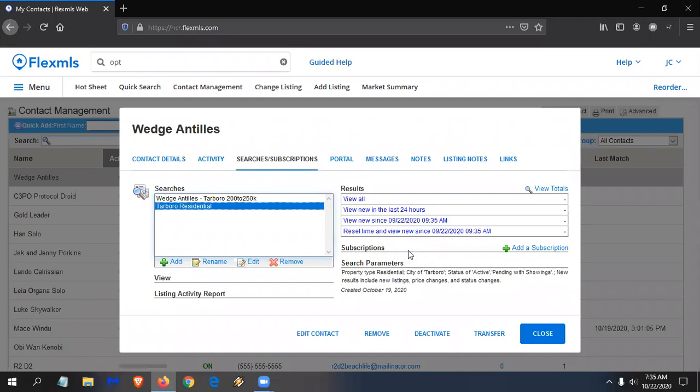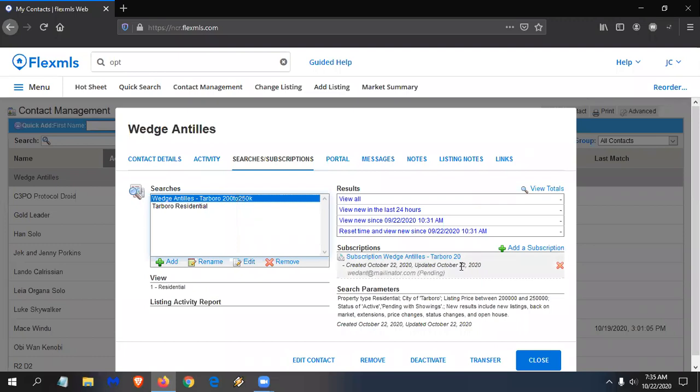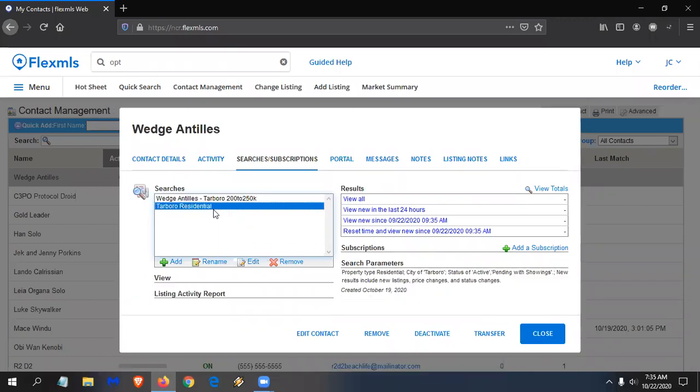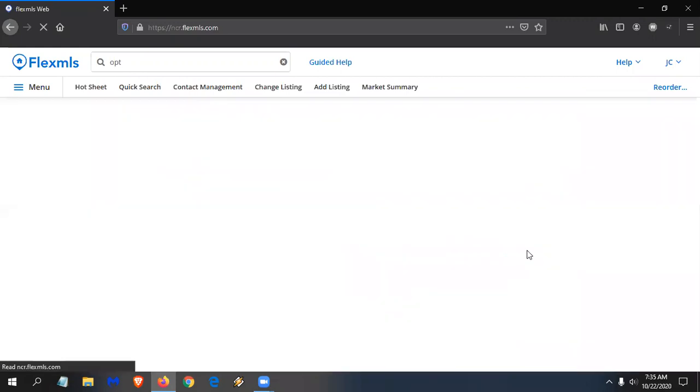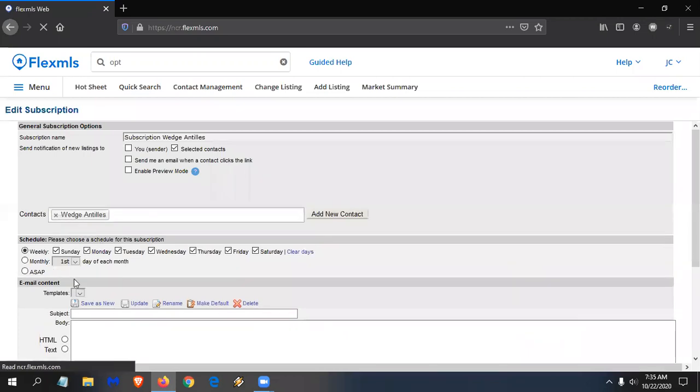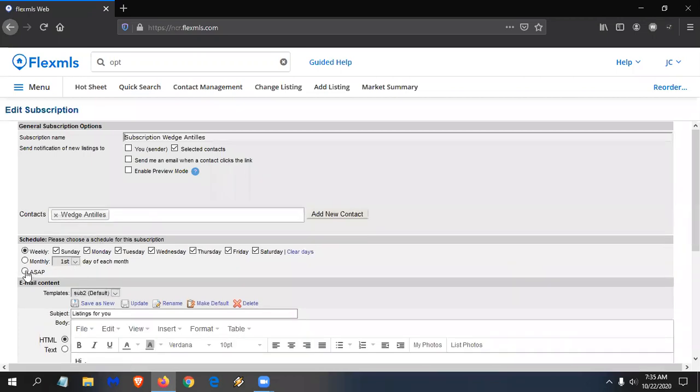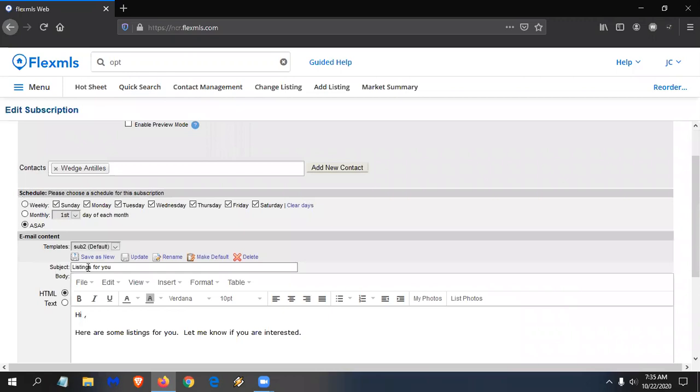People assume once you set up a subscription, there's going to be subscriptions for all their searches. Not so. A subscription is specific to a search. So here I see one for the Tarboro Residential, and I don't. So if you want to add a subscription for this, you just have to add a subscription from this process and then decide what you want. You'll go through whatever things.